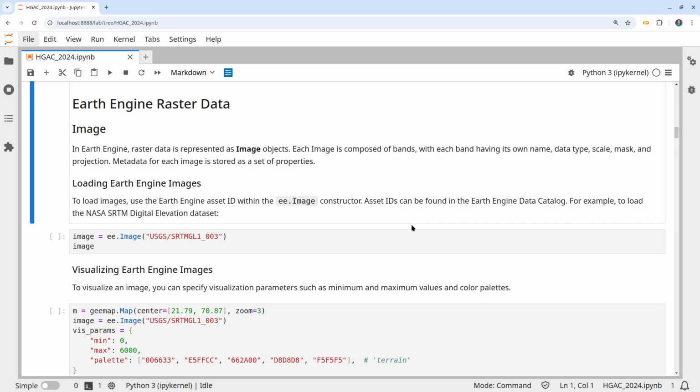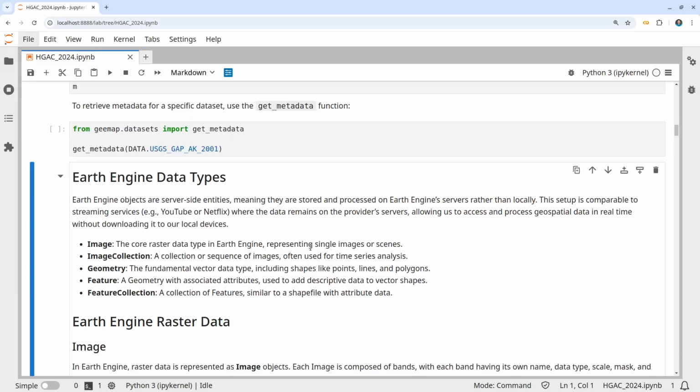So Earth Engine has 1, 2, 3, 4, 5 major data types. Basically it's raster data and vector data, similar to what we usually deal with in desktop GIS. An image is just a single image, right? A single Landsat image. An image collection is a bunch of images. It contains 10 images, 100, 1,000, a million. It doesn't matter. It's a bunch of images.